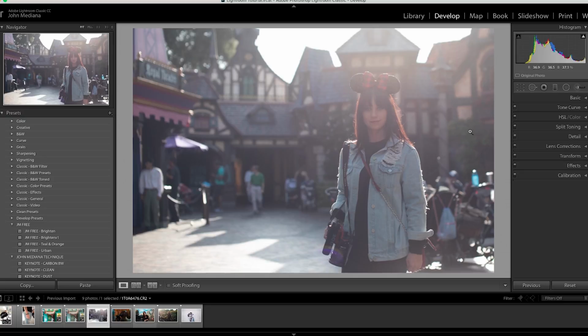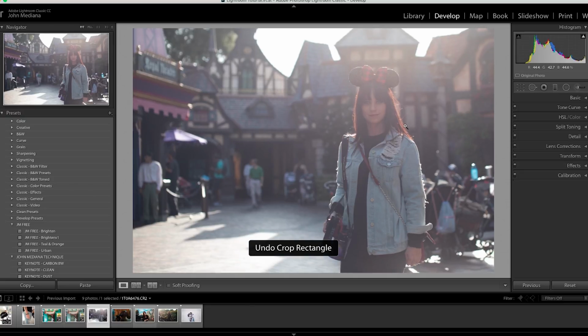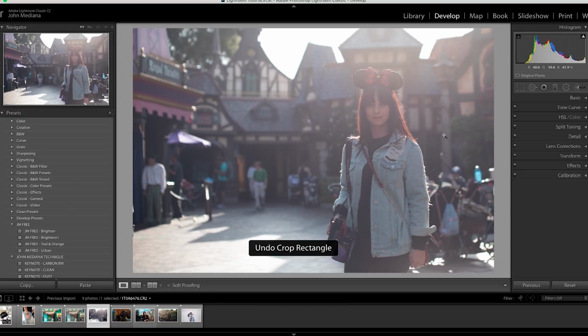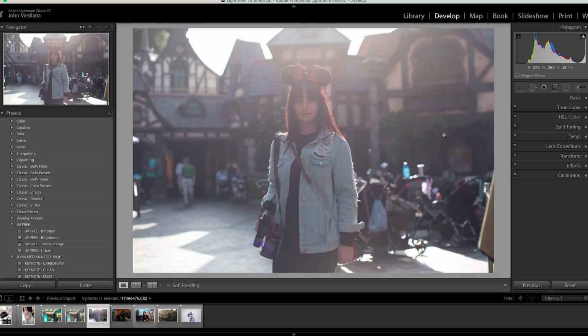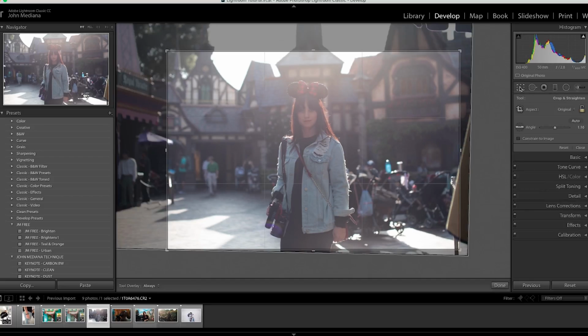But if you really want to focus on the subject, you can use that crop tool and make it perfect, and you can level it out. What I love about the crop tool is this little tool right here.